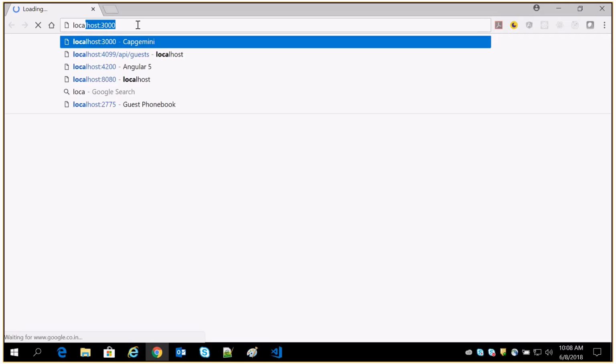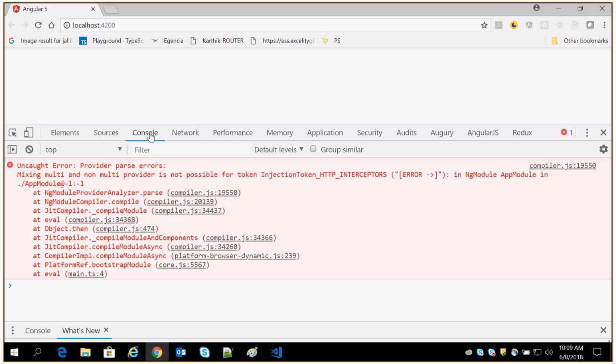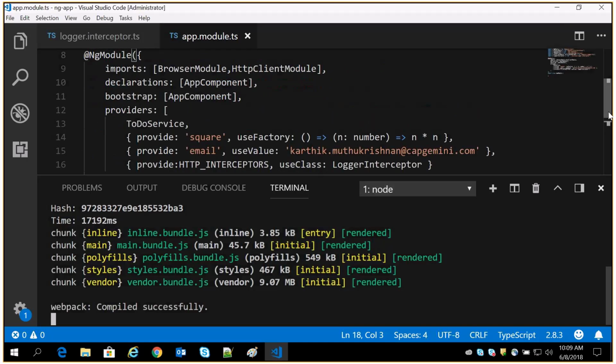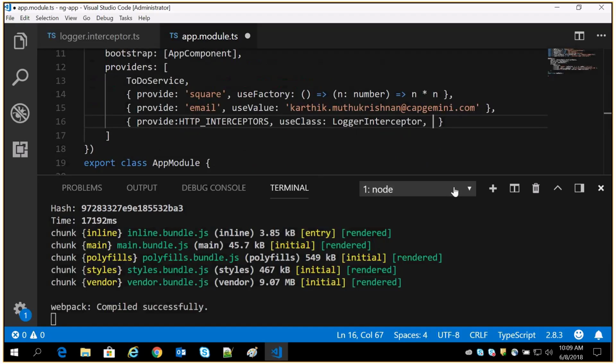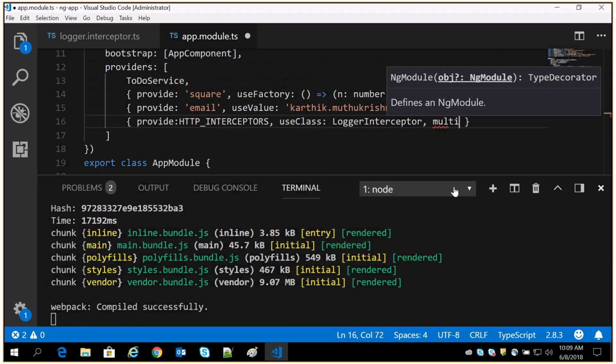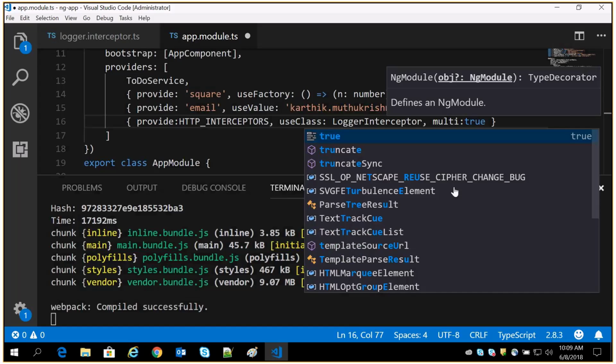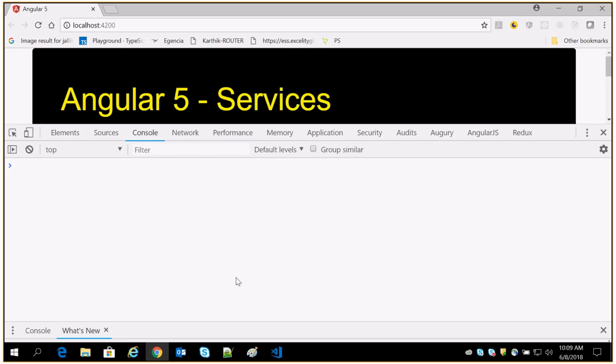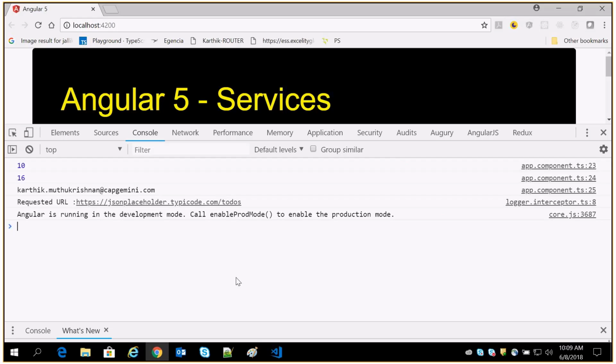Okay, localhost 4200. Mixing multi and non-multi provider is not possible. Okay, so I think we need to provide that. So look at this, the requested URL, it is just printing that.